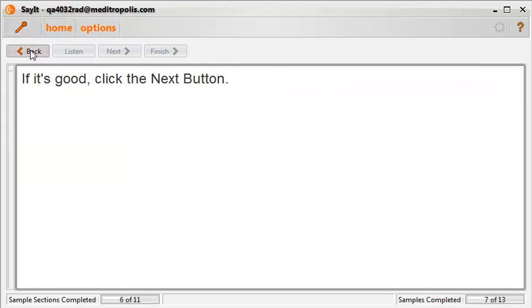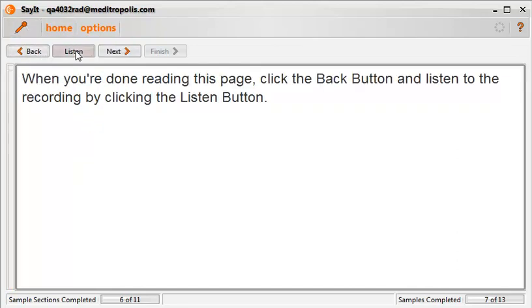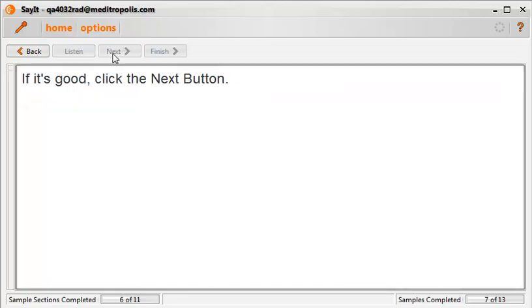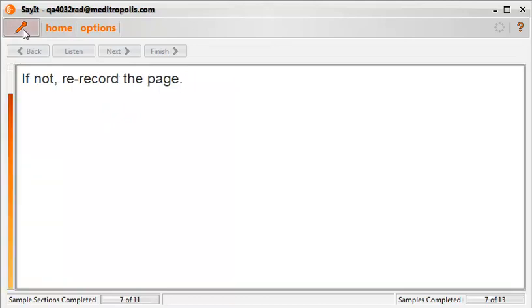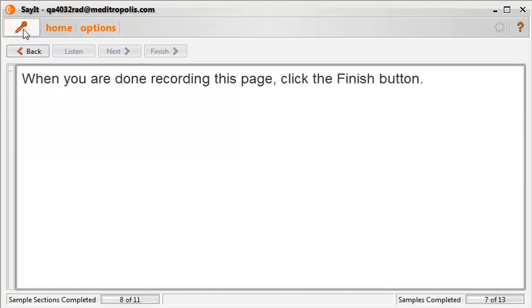So let's click the back button and I'll press listen. When you're done reading this page, click the back button and listen to the recording by clicking the listen button. And everything sounds fine. I'll continue my recording. If it's good, click the next button. If not, re-record the page.